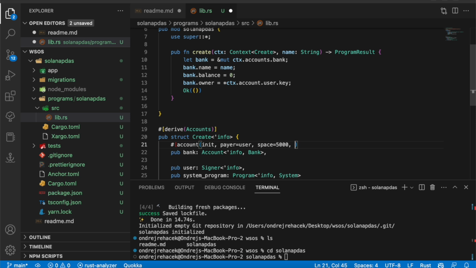And now, since we're talking about PDA, we need to specify the seeds. I have told you before in our presentation in this lecture that the PDAs are generated from the program ID and some seeds on top. So we can do it by specifying seeds, and the seeds will be an array of different seeds that will be used to generate the PDA's address. And let's just add a string. This one will be called bank account.